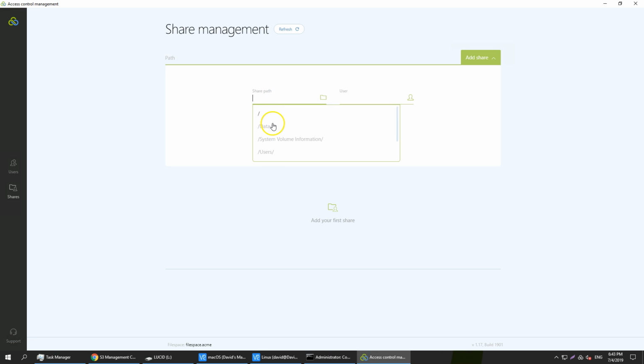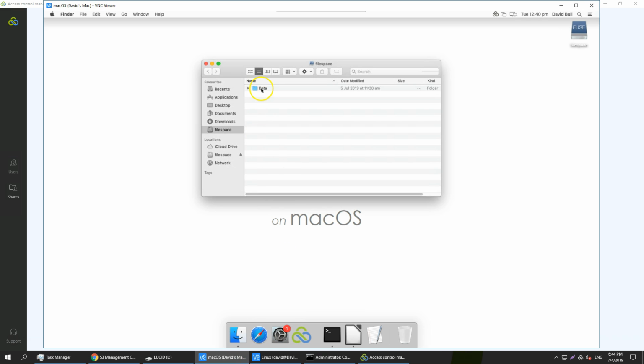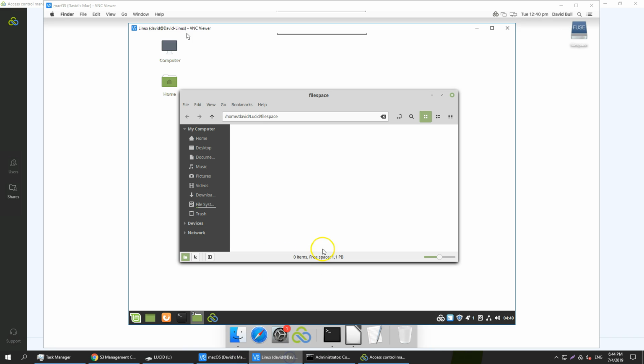Let's begin by providing both of our users, user 1 and user 2, read-write access to a typical structure of a data share. And let's provide our user 2 the same access and select OK. Now if we look at Mac OS, we'll now see our data is available, and the same across our Linux once we press F5 to refresh.